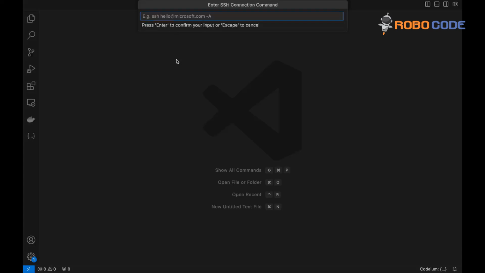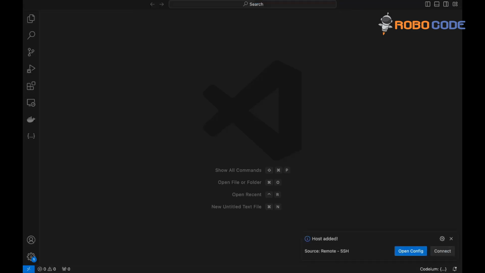Now we need to enter the SSH connection command. Copy paste the SSH connection command, which we showed earlier, to connect to the remote instance and edit the file which we want to edit. Now enter, and click on the open config.